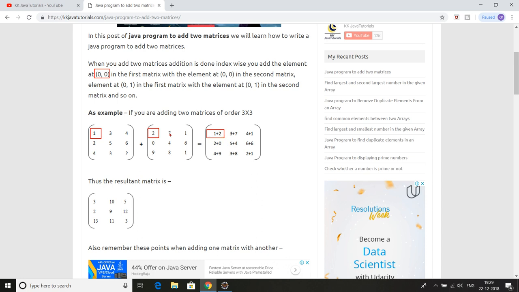You'll get the corresponding resultant matrix. So here 1 plus 2. Similarly, you will have to add 3 and 7, and you'll get 3 plus 7 in the resultant matrix. And similarly 4 plus 1, and you'll get the corresponding element in the resultant matrix. Similarly, you have to perform addition of the second row and third row as well, right? So it's pretty straightforward.